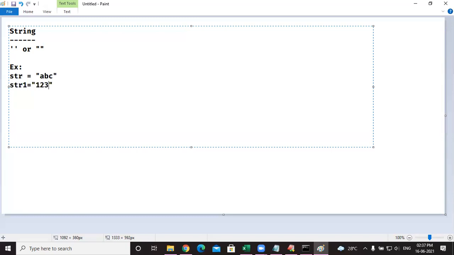Next, string operations. What are the operations you can perform on a string? Slicing. Concatenation. We can perform concatenation and multiplication. See with an example.